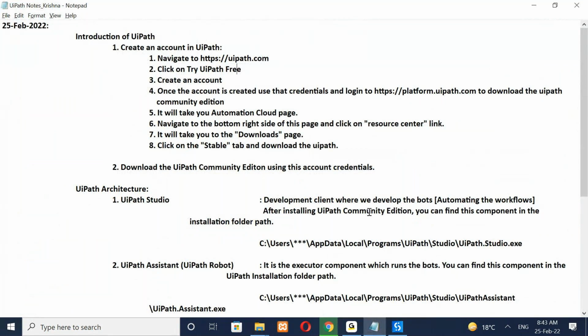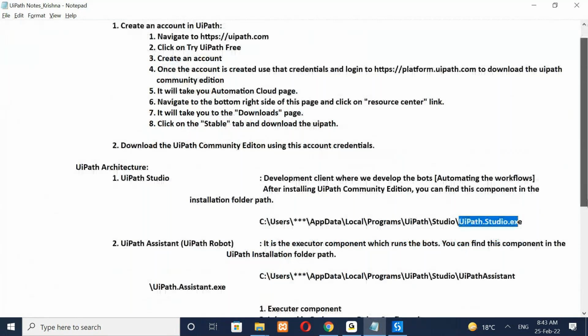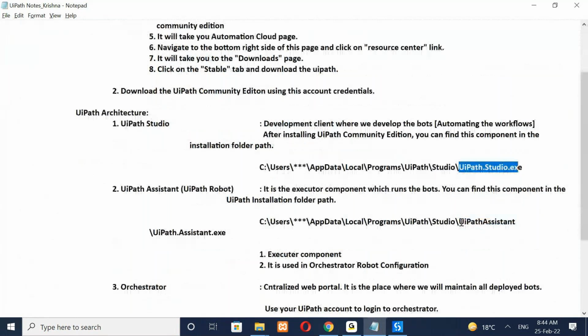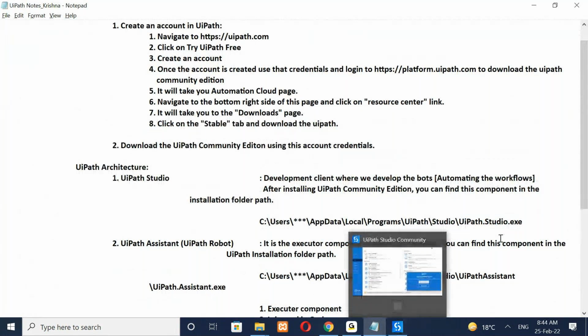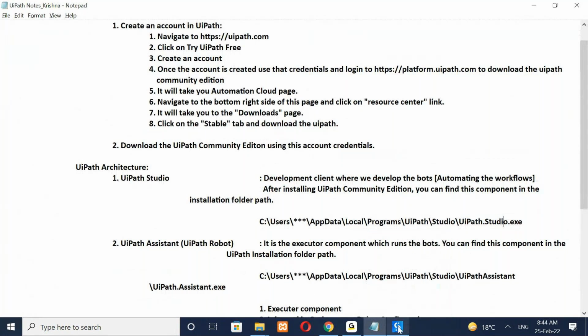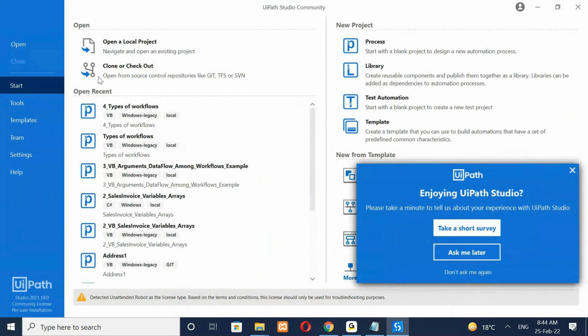So when you go to this installation folder path, you will be able to see this UiPath Studio.exe. Likewise, you will be able to see UiPath Assistant, and then you are good. So when you want to develop your bot, then you need to double click this UiPath Studio.exe. That's what we did sometime before, right? It will open like this.